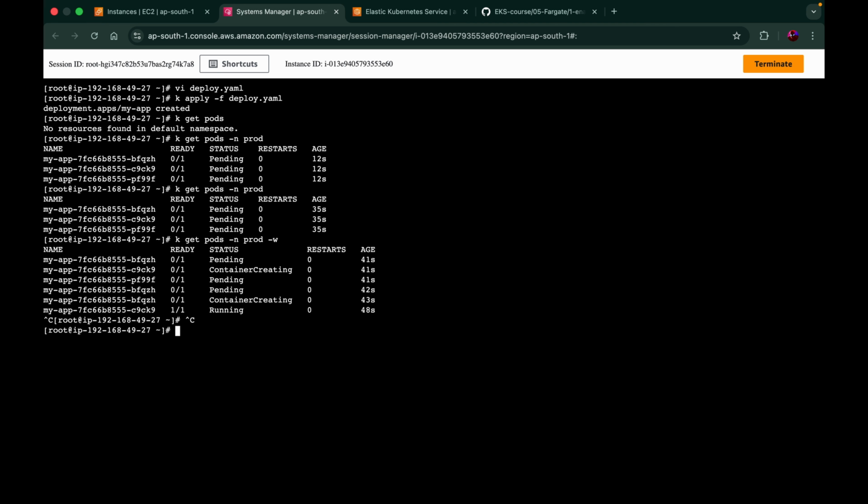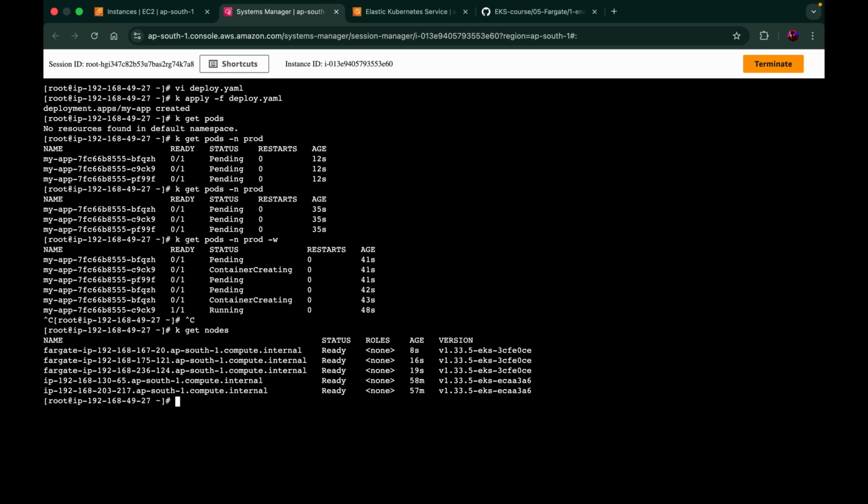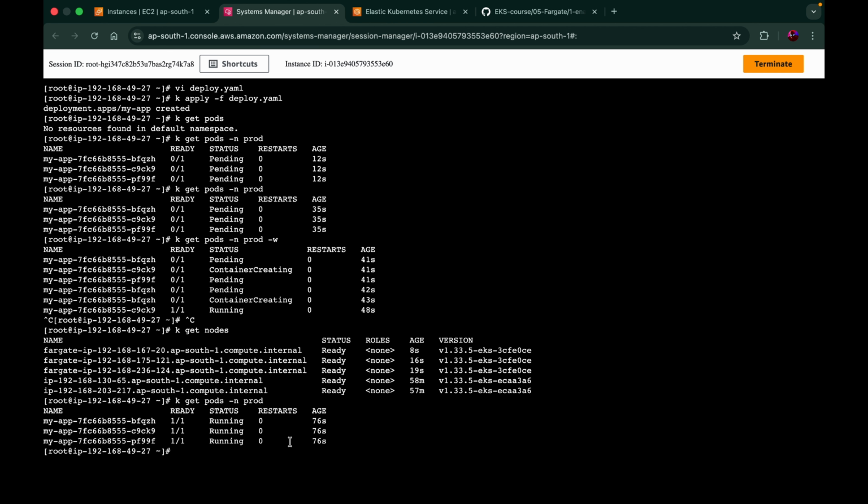Meanwhile, you can just check the number of nodes here. So previously when we checked the number of nodes, there were 2 nodes and those were from my managed node groups. Now if I run this command, you'll see that I have 3 new nodes spun up here and they just started a few seconds ago, which means Fargate just spun up new EC2 instances for worker nodes and then it scheduled those pods here. So I'll just write again kubectl get pods -n prod, and you will see that 3 of my pods are now in running state.